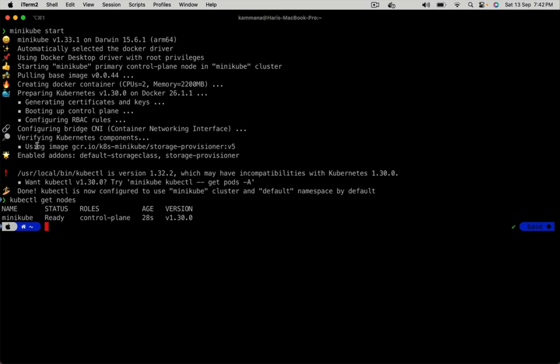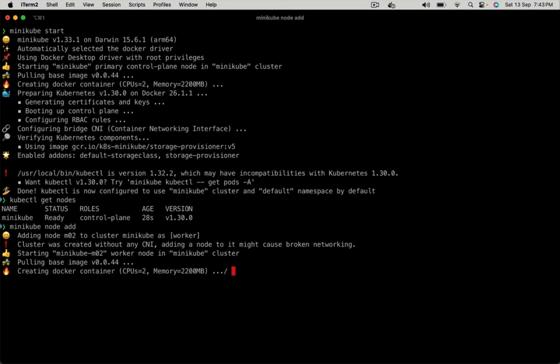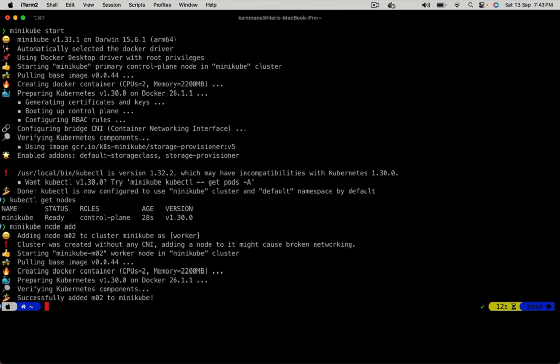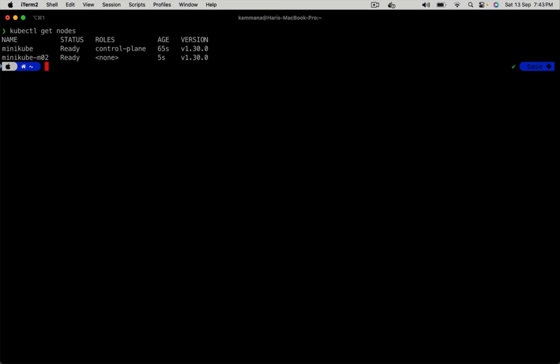Let's say we want to mimic a real world production cluster. We want to have multiple nodes. That is also possible. Let's use minikube node add. This is adding the second node to the cluster. Likewise, even when you start a minikube cluster, you can mention the number of nodes you want to create. Let's use kubectl get nodes. Yeah, there are two nodes running locally.